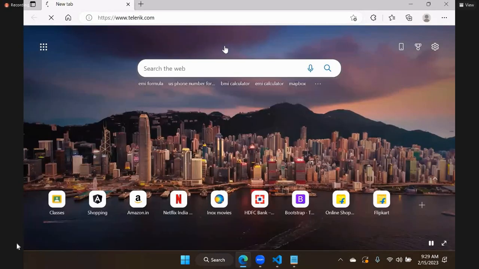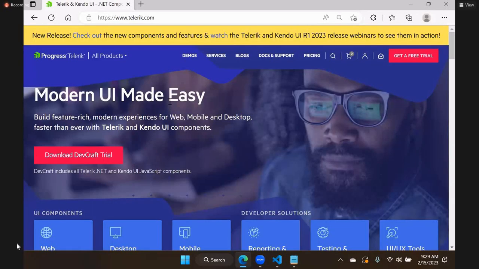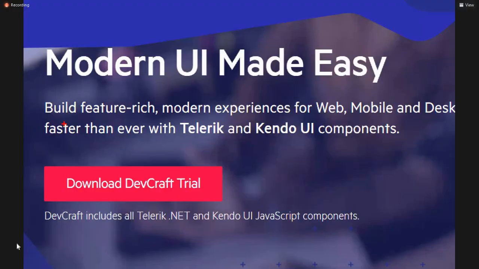Telerik says "modern UI made easy." So, modern UI made easy. Build rich modern experiences for web, mobile, and desktop apps faster than ever. That means the main aim is that building becomes fast. We don't waste time.